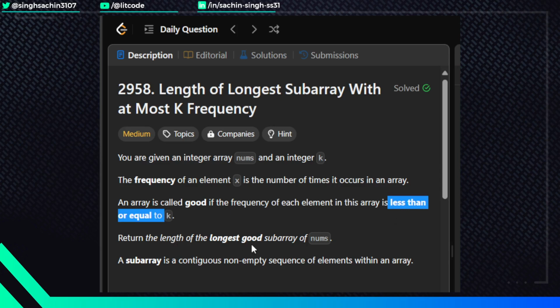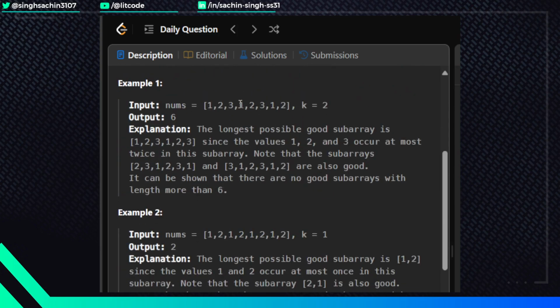Now we have to return the length of the longest good subarray of nums. A subarray is a contiguous non-empty sequence of elements within an array. So basically we have to find the length of the longest contiguous subarray where the occurrences of every element are less than or equal to k. So this is the question.